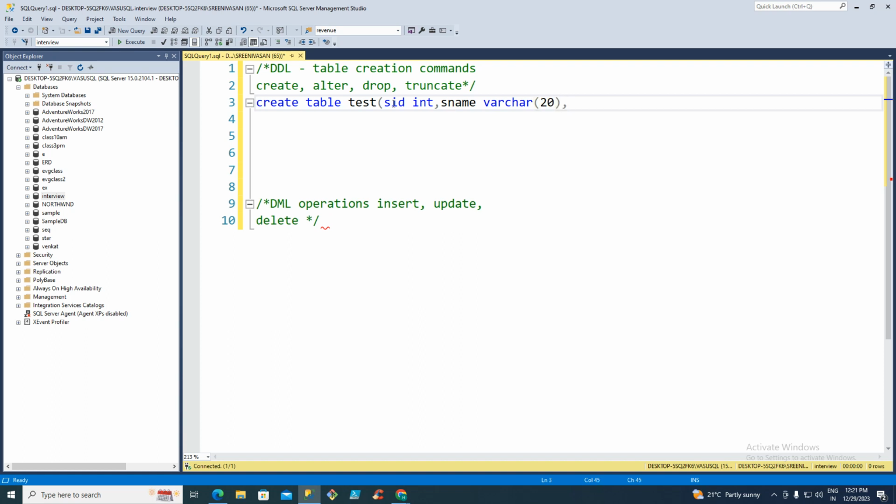At the same time, we have class, like his fifth class or fourth class. Otherwise, we can consider marks. Just I'm going to display class as varchar 20. Like this we need to create our DDL structure.